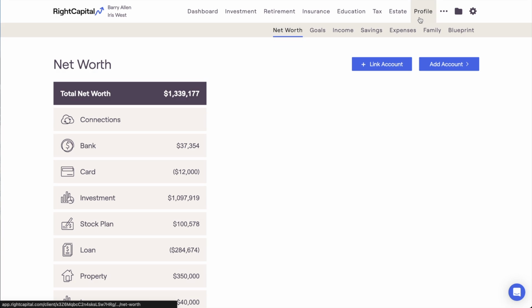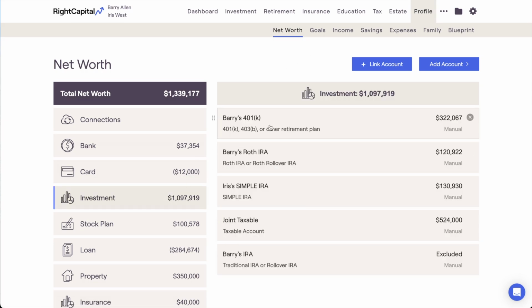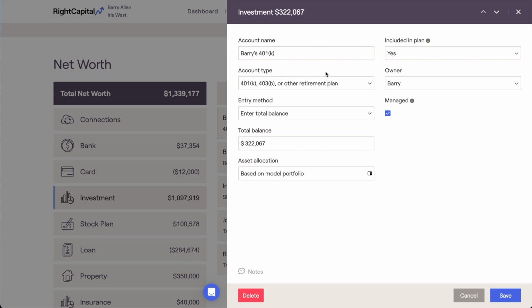To do this, navigate to the Profile Net Worth section of a client's plan. For each asset and liability entered here, you'll find an Included in Plan setting within the data entry drawer. Select the Balance Sheet Only option here, and then click Save.